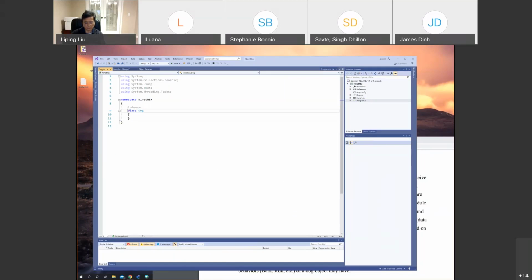Okay, so at this point, I will make that public. Why public? Because if you don't make it public, then this Dog class cannot be used by other classes. For example, in a form, if you want to call a function inside this class, then you have to make sure that this class is public. Otherwise, when you go back to the form, it cannot see this class.